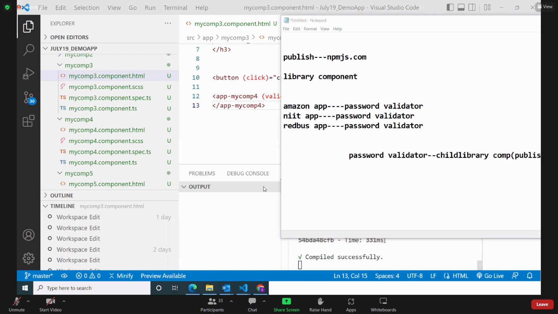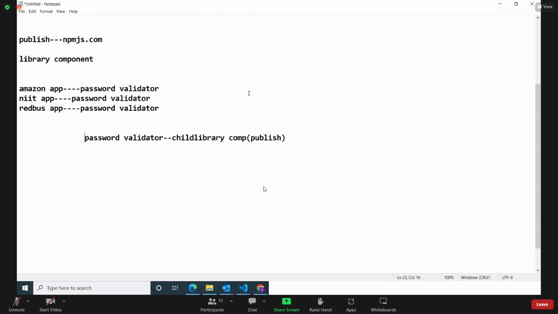Apart from that, according to Amazon, they want minimum of 6 characters, maximum of 12. Here they want minimum 0 to maximum 12. Here they want minimum 4 to maximum 16. So every application wants different minimum and maximum requirements for password entry. So this minimum and maximum needs to be sent from parent to child. That you can achieve with the help of input bound property.